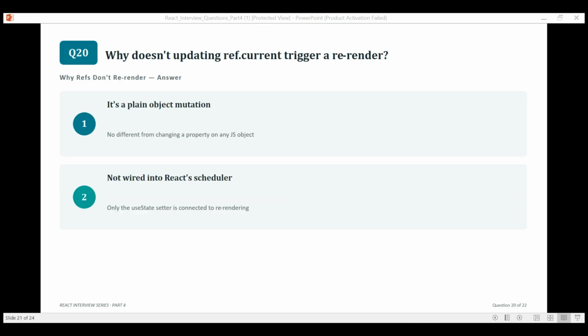Why doesn't updating ref.current trigger a re-render? React only re-renders when you use a useState setter or when a parent re-renders. Changing ref.current is just a normal JavaScript object mutation. Nothing tells React it happened. That's not a bug. It's the entire point of useRef, an intentional escape hatch from re-rendering.